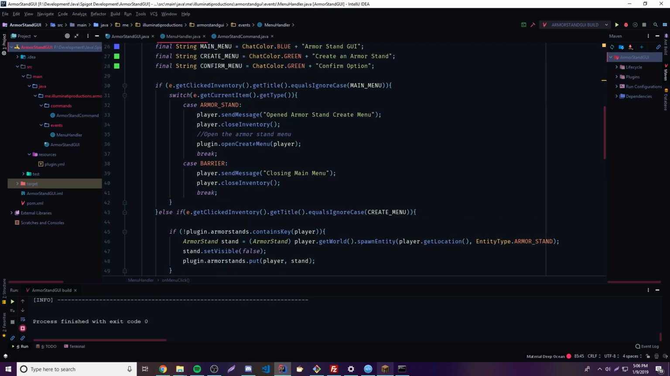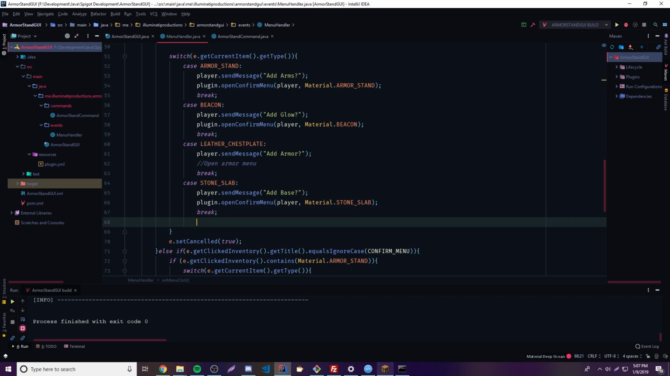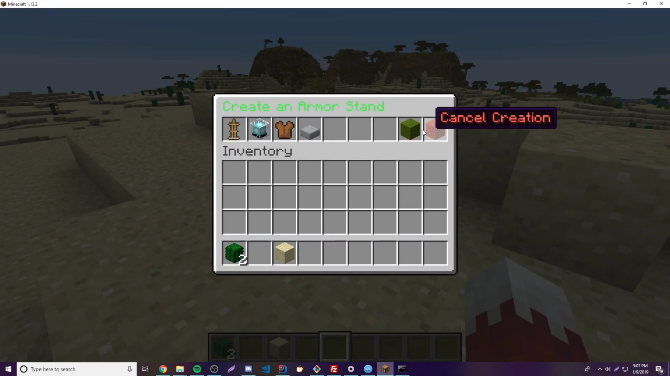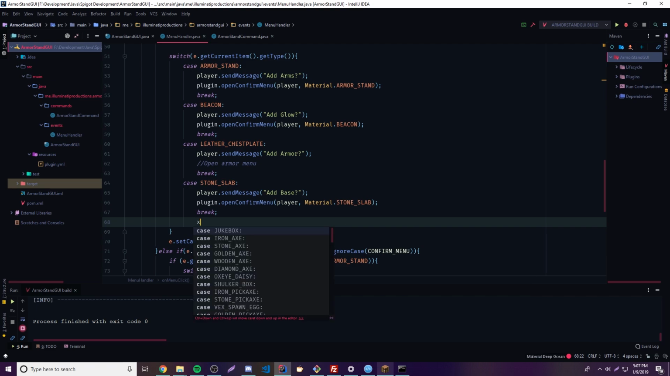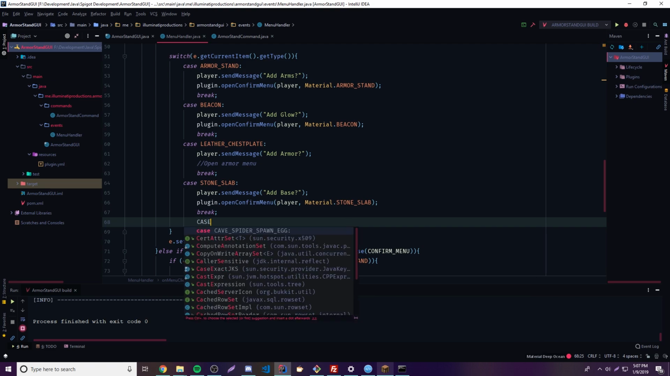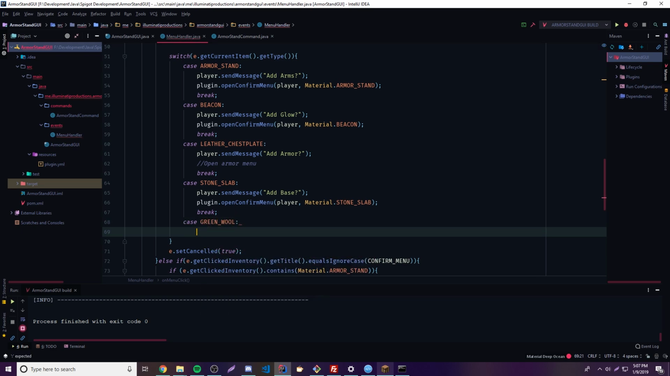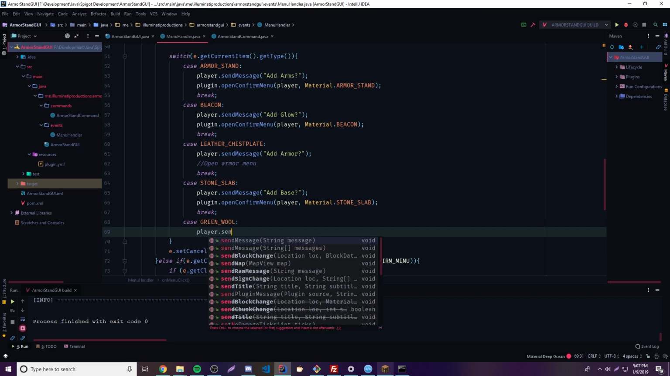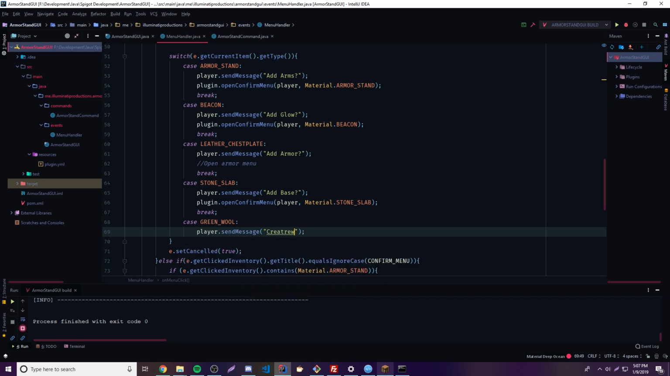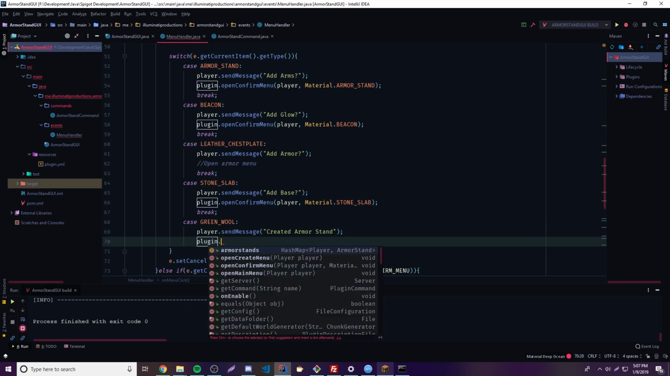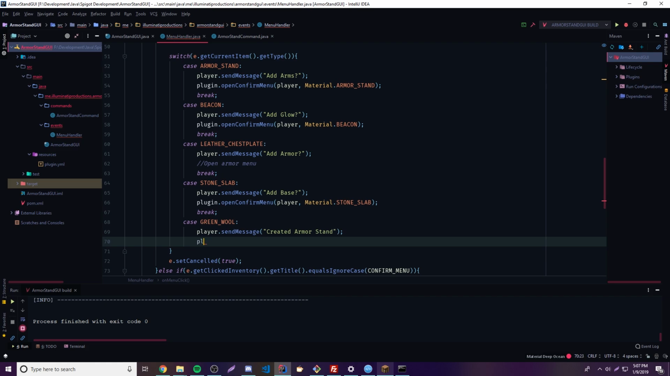So let's find the create menu, and we want to add the options for the green and red wools that we have here. We need to add the options for those two, so let's do that. So case green wool. What that's going to do is player.sendMessage "Created armor stand". So that will create the armor stand, of course, and then we'll just close the inventory, player.closeInventory.